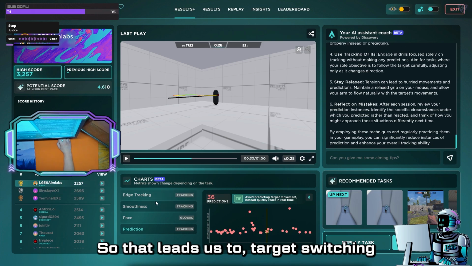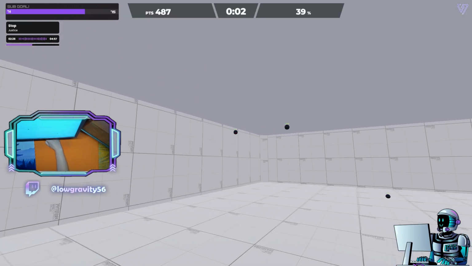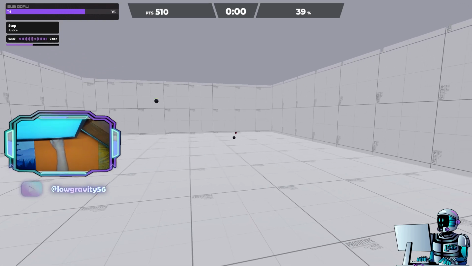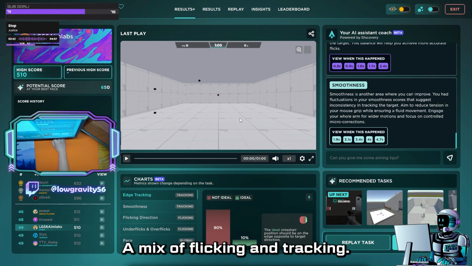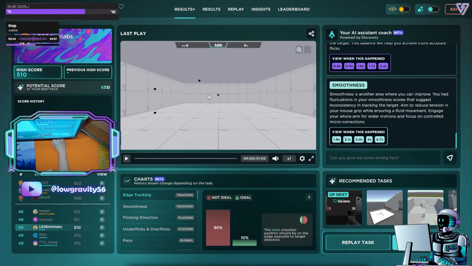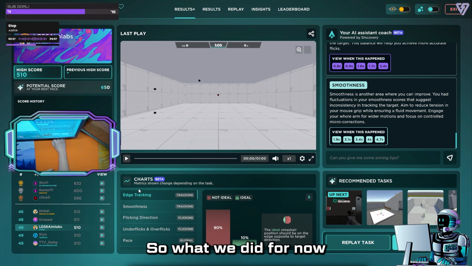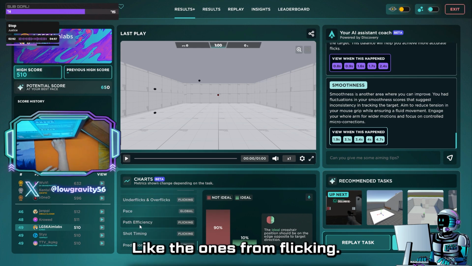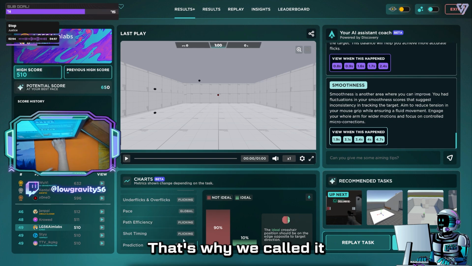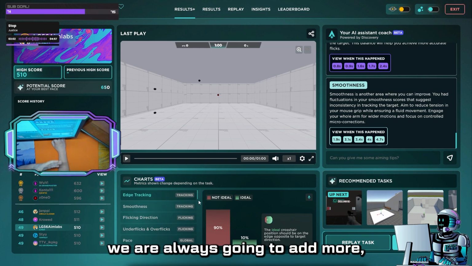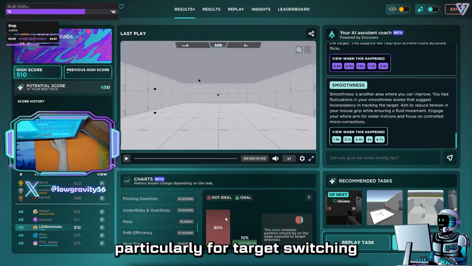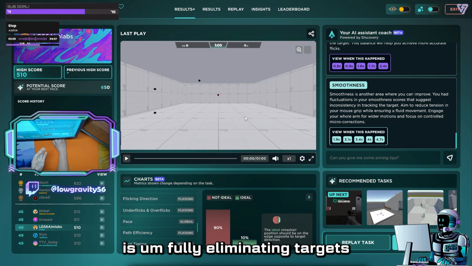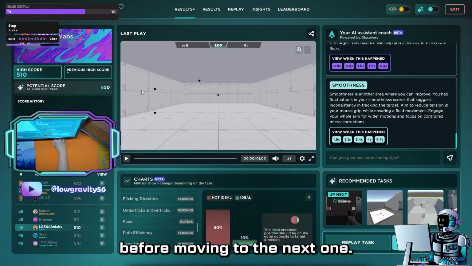So that leads us to target switching. Target switching is pretty much a mix of flicking and tracking. So what we did for now is have all the metrics, like the ones from flicking, that's why we called it flicking instead of clicking, and tracking. And in the future, we're obviously going to add more. The one I really want to add as soon as possible, particularly for target switching, is fully eliminating the target before moving to the next one.